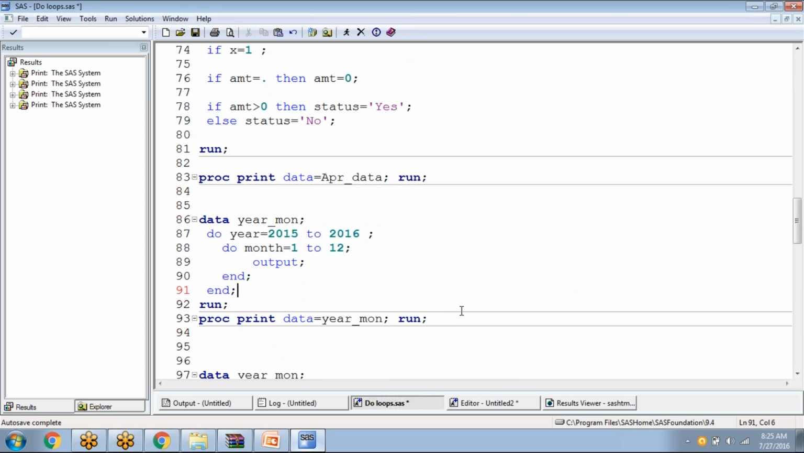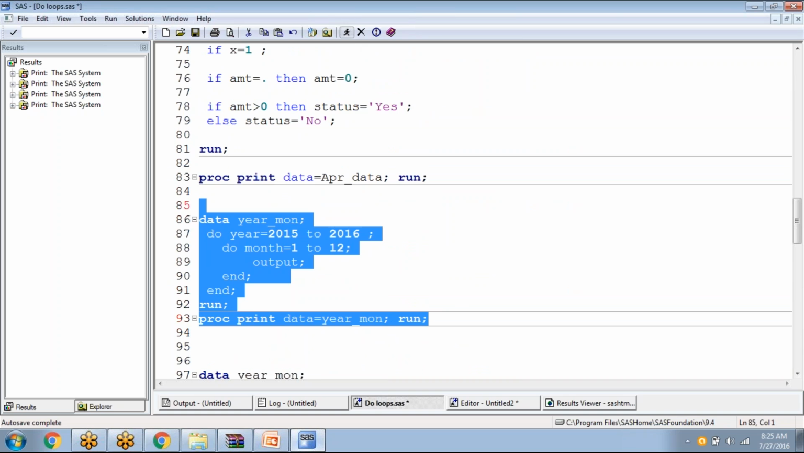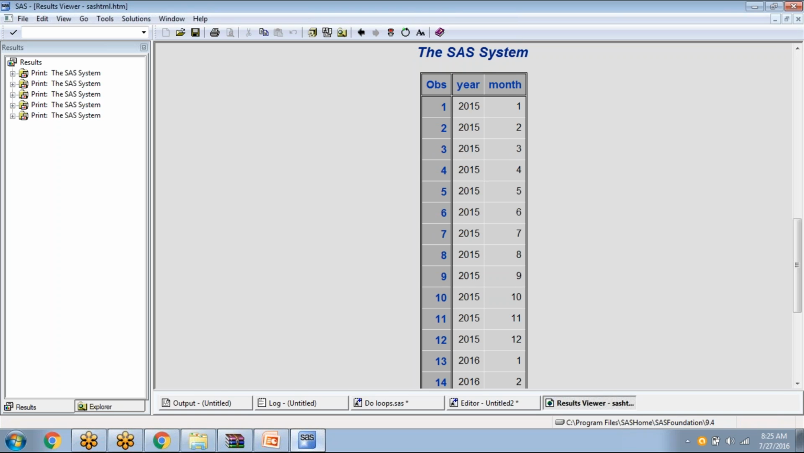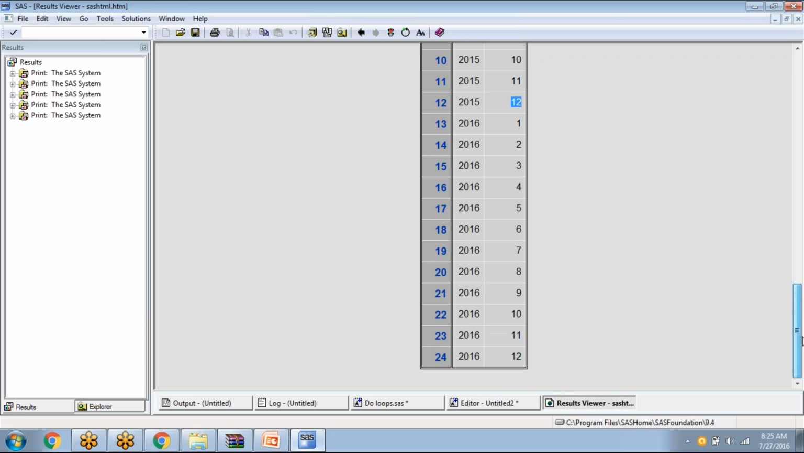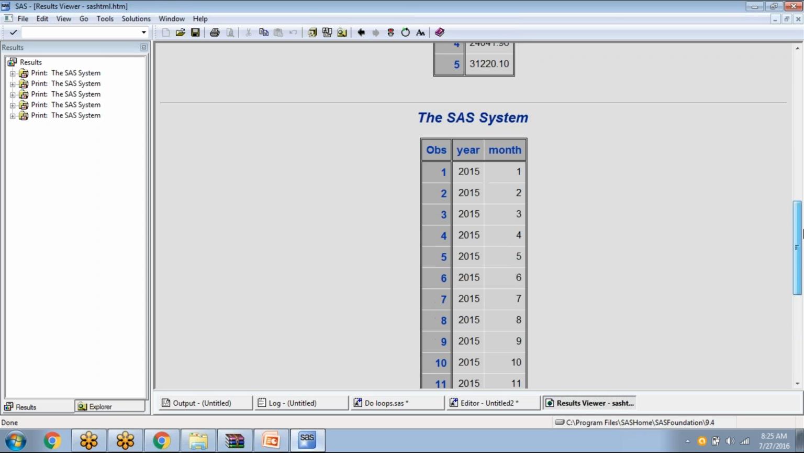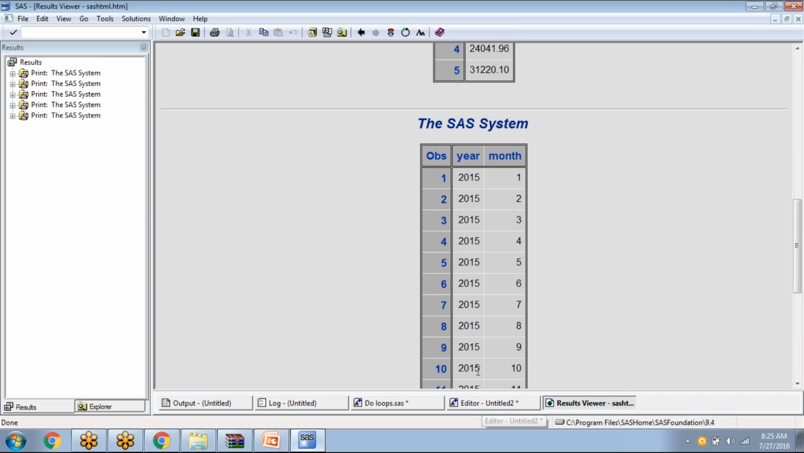So within a loop, let's say I want output in this fashion: year followed by month, year followed by month, year followed by month. I wanted to generate data for 2015, 12 times I need to generate. In the same way for 2016 I need to generate the data 12 times.